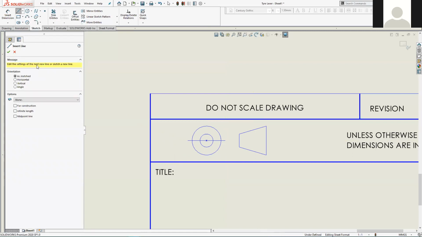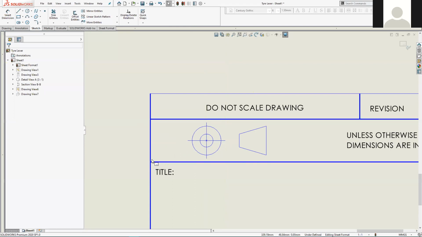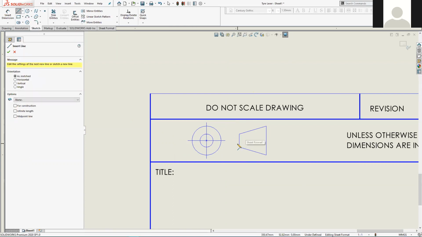So back into the line tool, another midpoint line, and then just do the same again, but vertically like that, and then press escape again. And then we're going to put the center line in. So that was the center point. Now we're going to put the center line in, line tool again. This time it's just a point to point line.